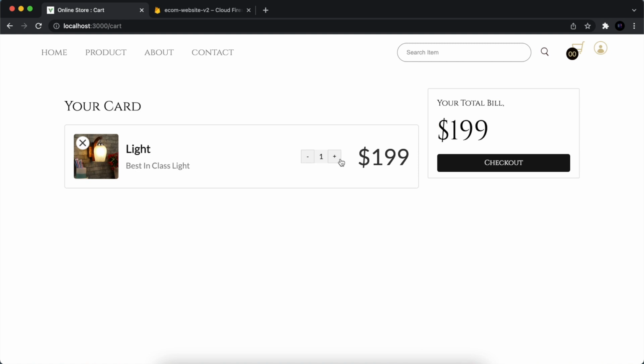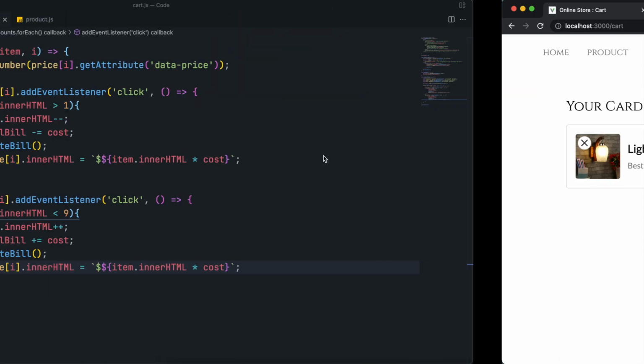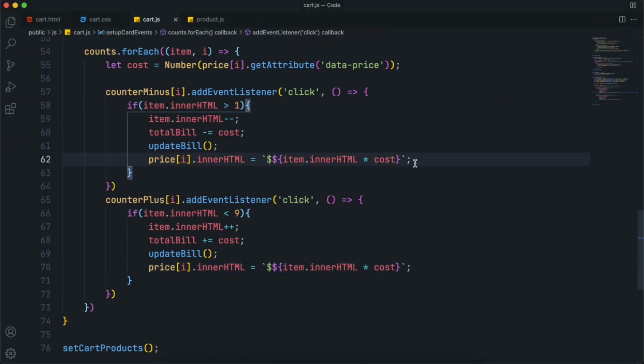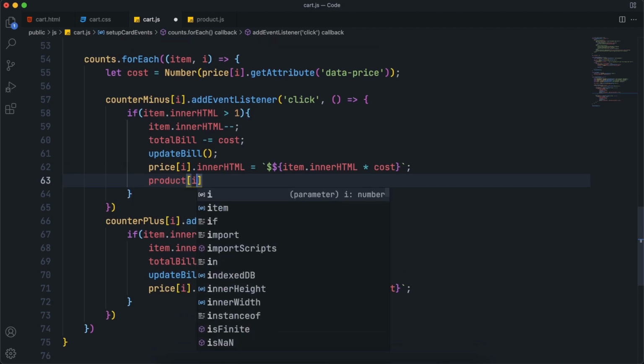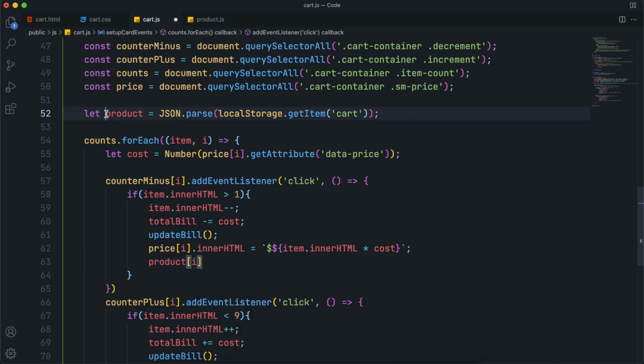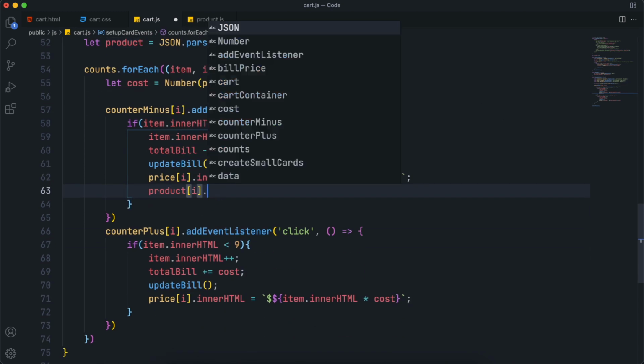Now there is one issue. If I refresh the page, it resets the item count back to 1. So to fix that, we have to update our local storage. For that, here set product of ith index. Well, the product is the local storage cart, so we can change it here by the code.